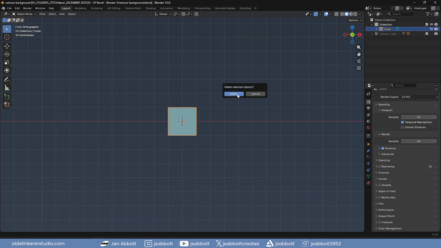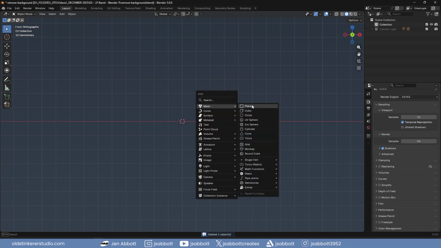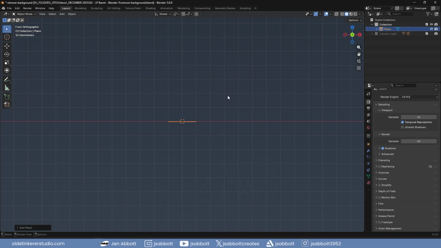Use the X key to delete the default cube. Use Shift-A to add a plane. Rotate the plane around the X-axis by using RX90.